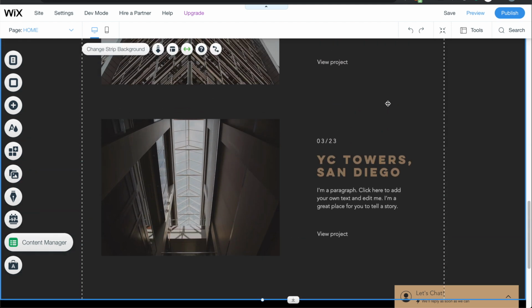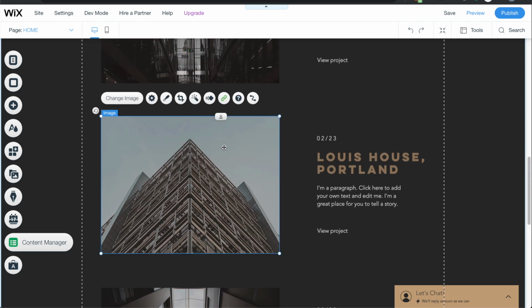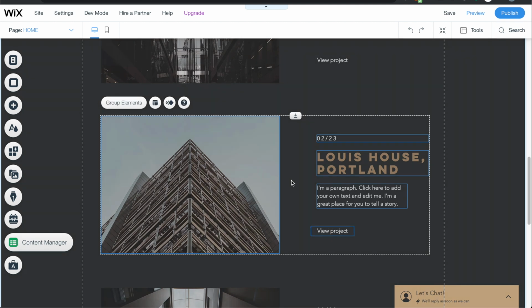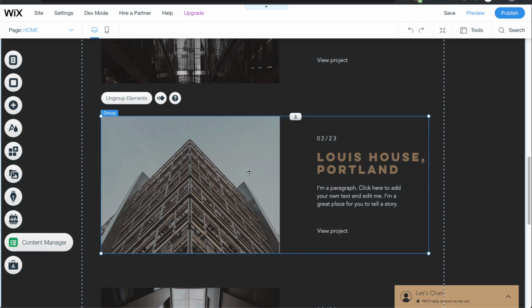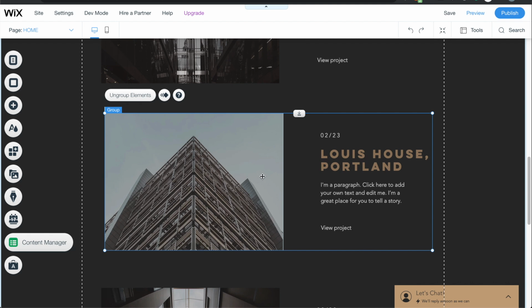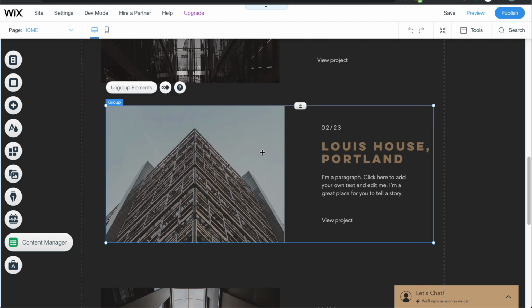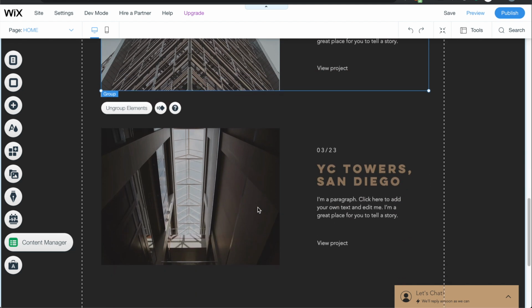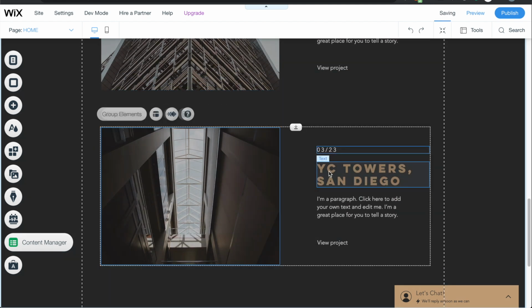Then I want to scroll up and select these two right here. I'll hold shift and highlight all of these, then press command G to group them. Now it's a grouped element, which means it can move in one piece. I'll press command Z to make sure it's back in place, and then do the same exact thing with this bottom section. So I'll group these really quick.